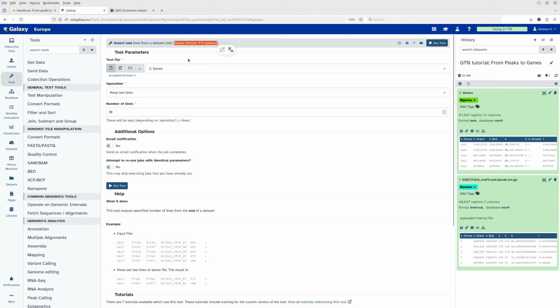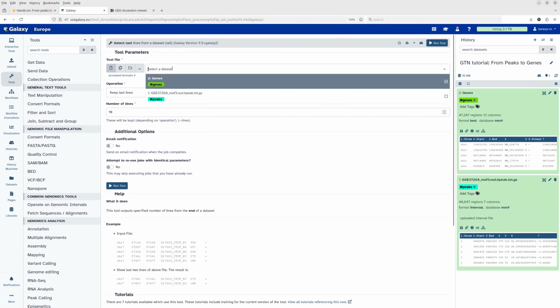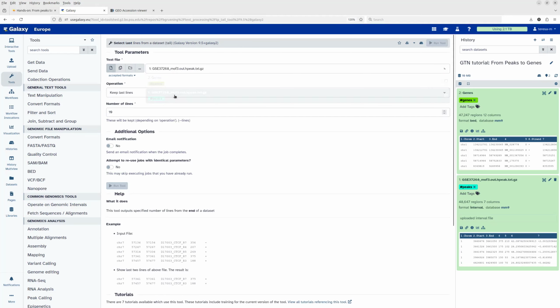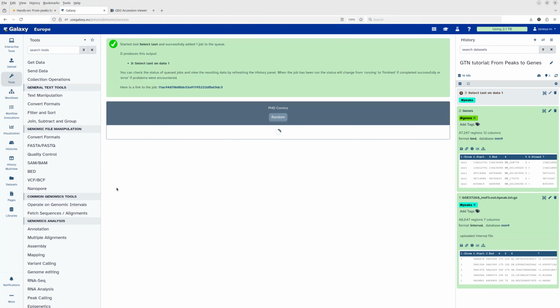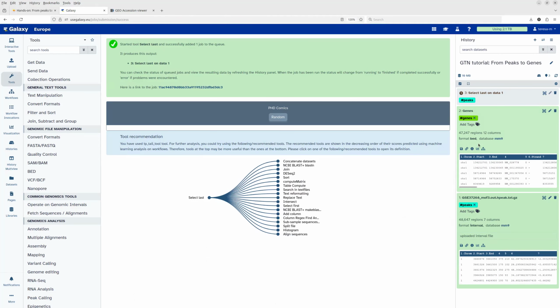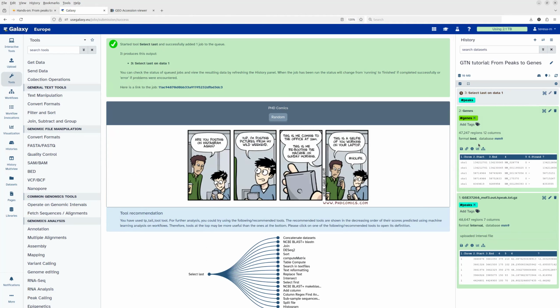So we want to specify now as a first parameter the input file. And this one is not our genes file, but the peaks file. And we want to keep the last lines, which is fine, but we want to keep the last 100 lines. And let's run the tool and see what the last 100 lines give us as an output.